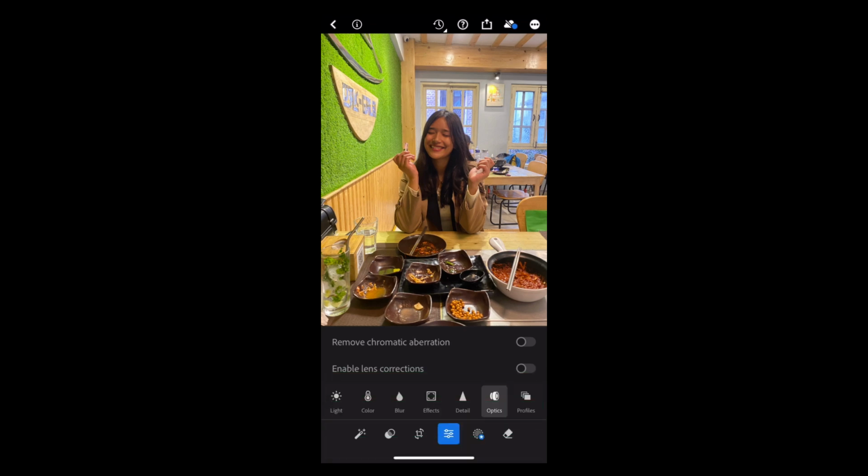And that's it. This is how you can export Lightroom photos for the Instagram app. Now share the photo in the Instagram app.